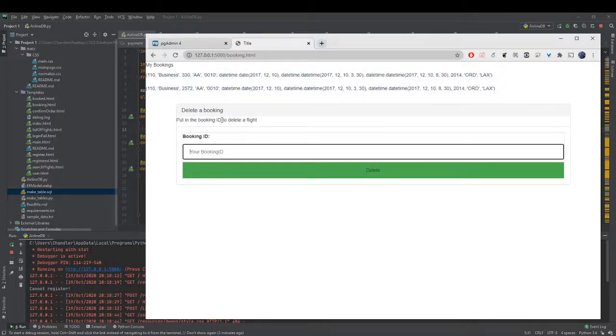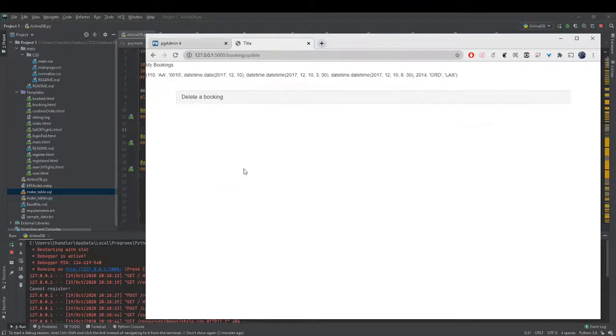If I'm not satisfied with one booking, I can always put in the booking number, which should be here. These are the booking numbers, because you can book the same flight for multiple family members, so you have to have another identifier. These are the booking numbers that I randomly generated when I create a booking. So let's say I don't want this one. I want to delete 2572. I click delete, it's gone.